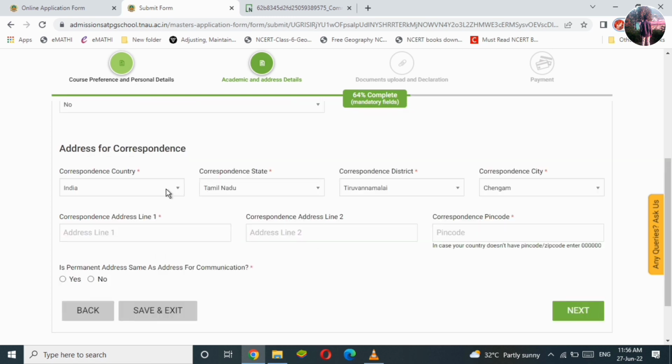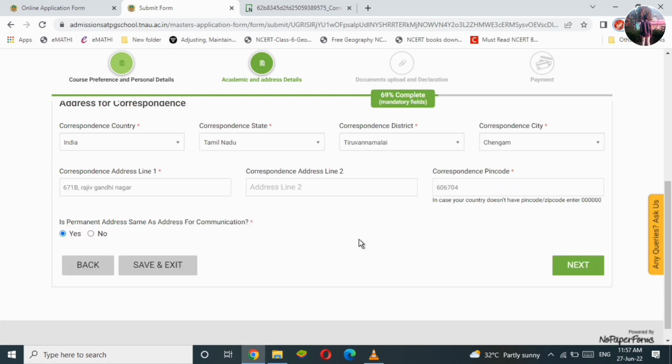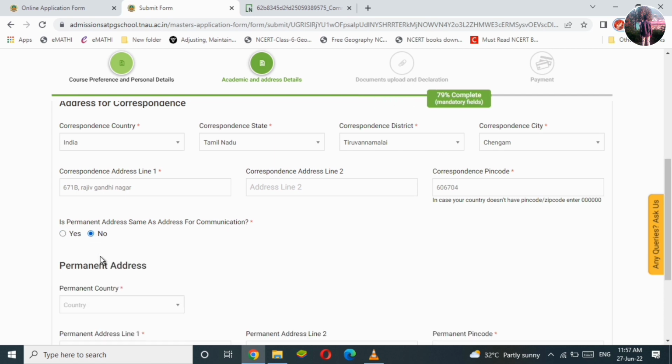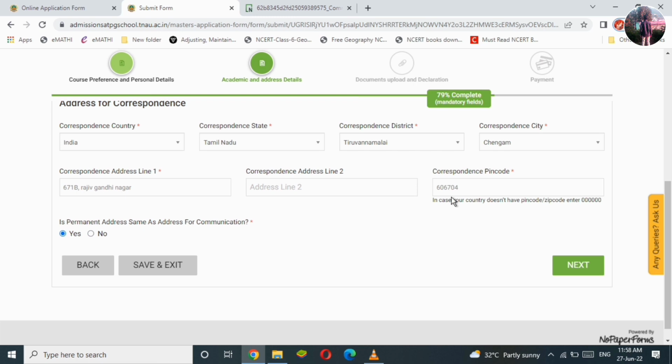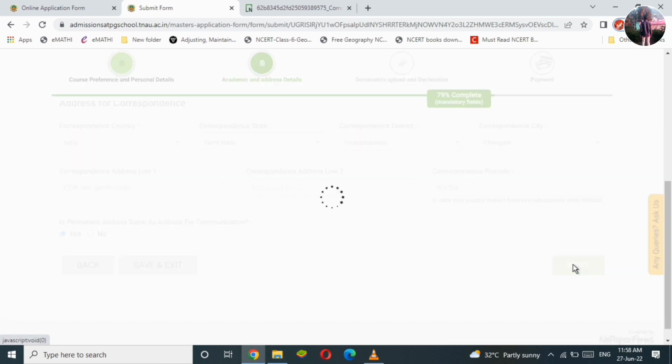Then your correspondence address: country, state, district, city, and enter your street name. Then entering your pin code is a must. If you have the same address for communication, give yes, otherwise no, and fill in your communication address. Then click next.